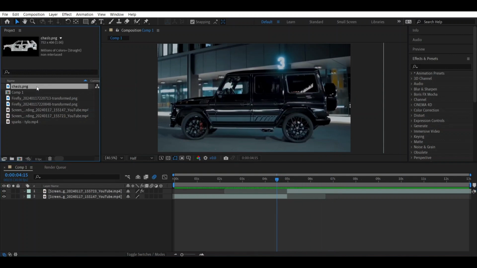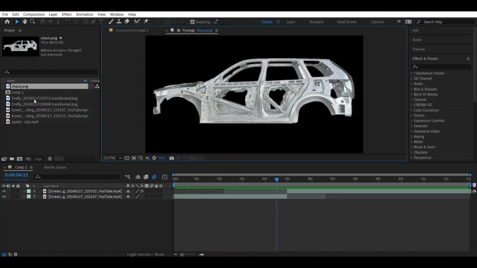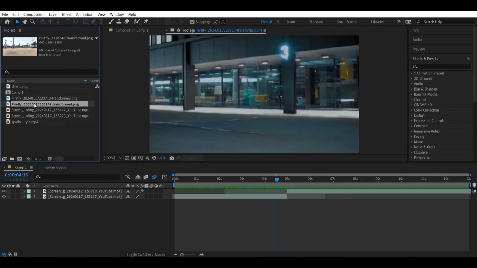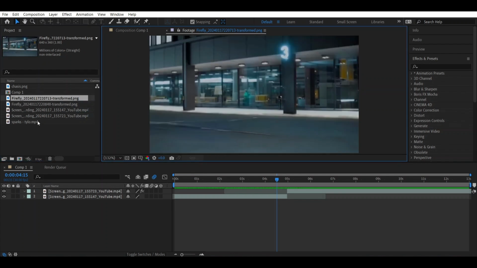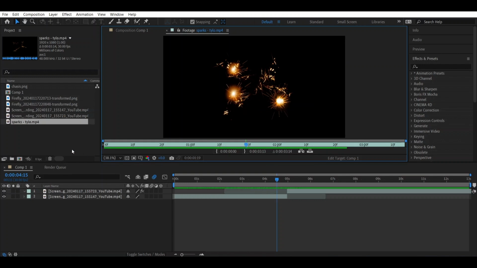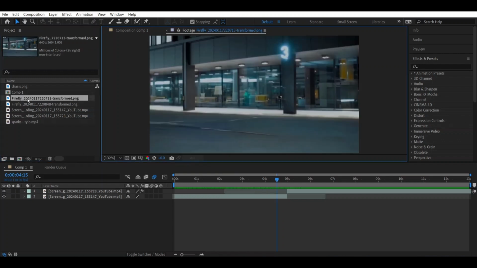After that, I have chosen this body. This one is an SUV body. This one is the background in which I have removed the cars. And this one is the Spark video. You can get this Spark video, body shell and these removed car images in the description box.